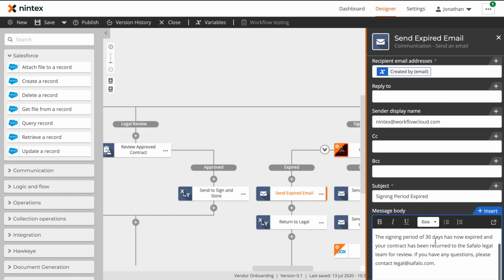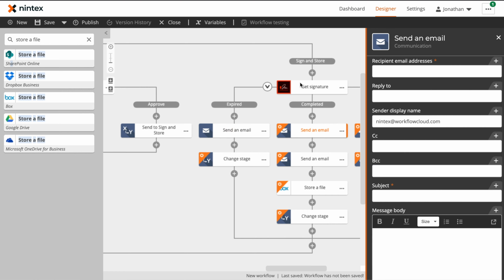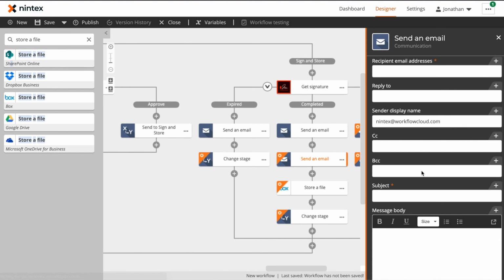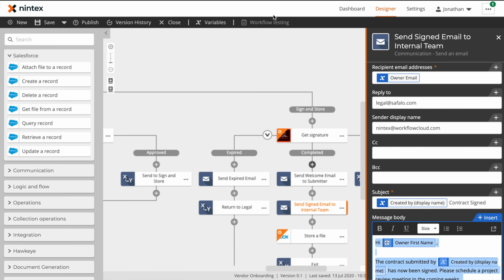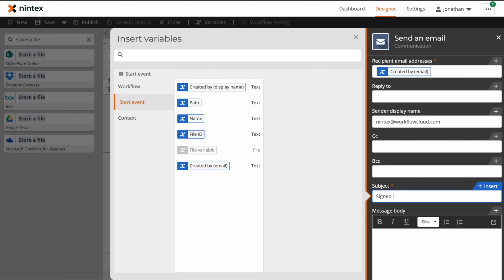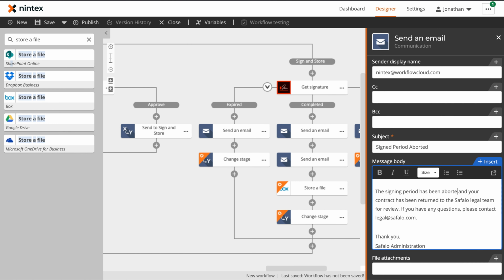Otherwise, we'll go ahead and send an email both to the customer and to our internal employee, letting them know that the document has been signed and then stored within their box folder. This email configuration will be very similar to the ones that we've done earlier in this walkthrough.